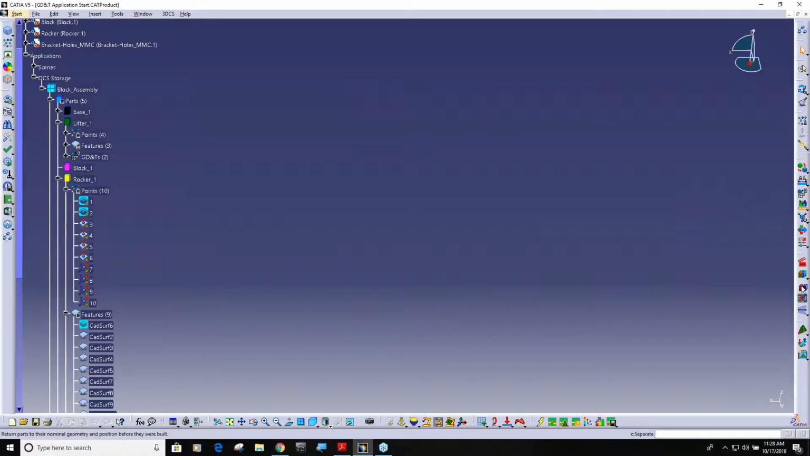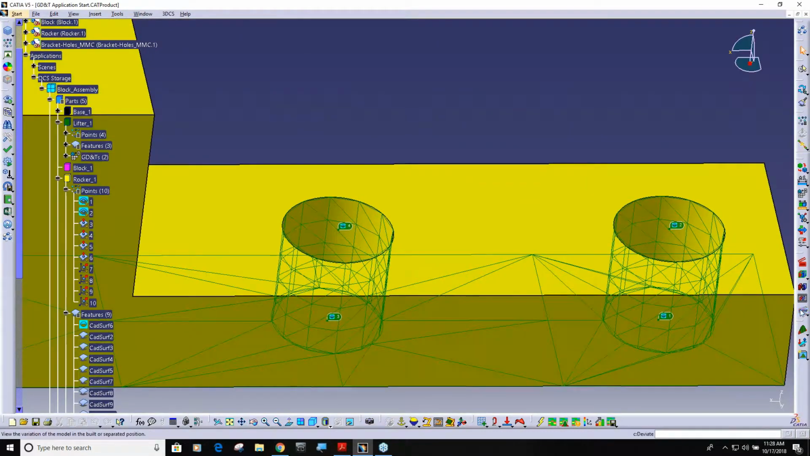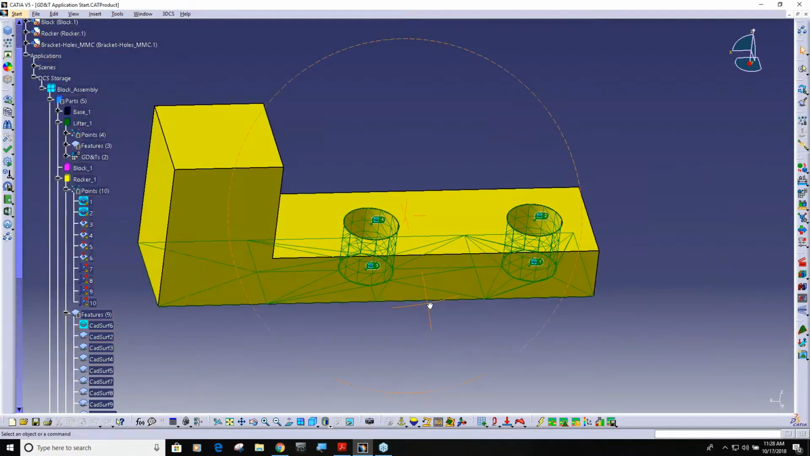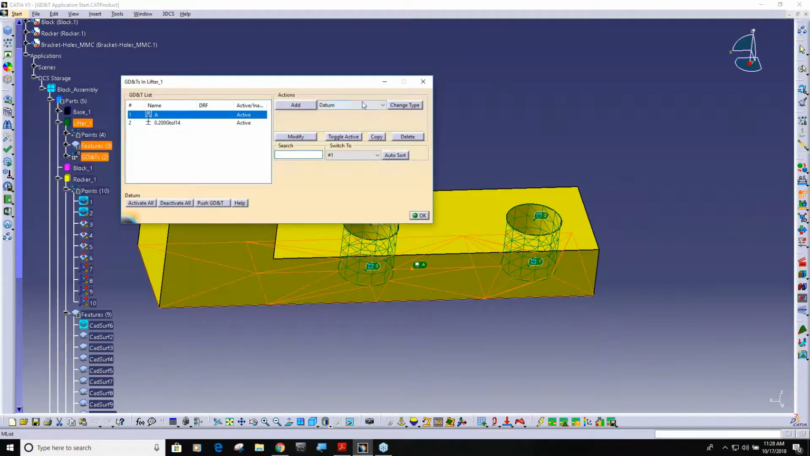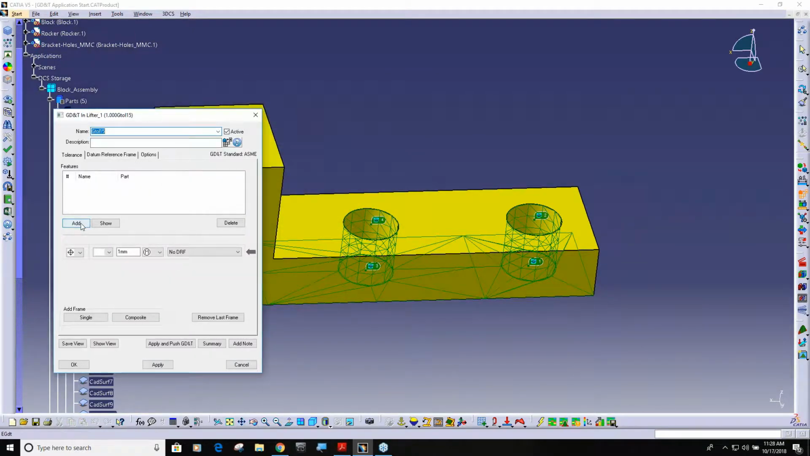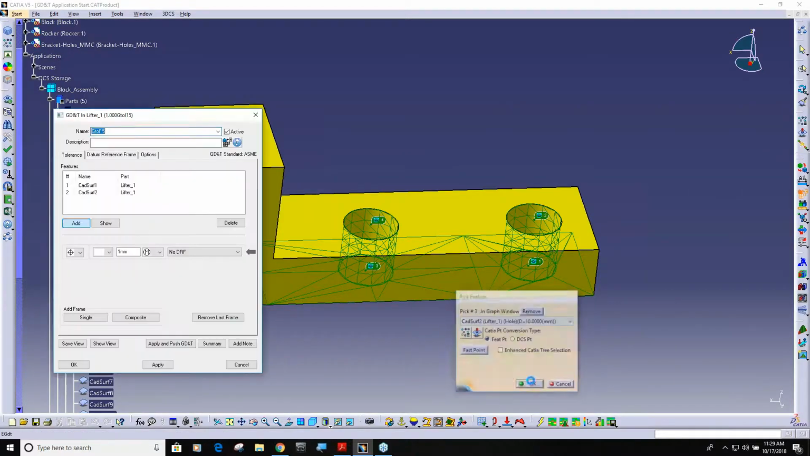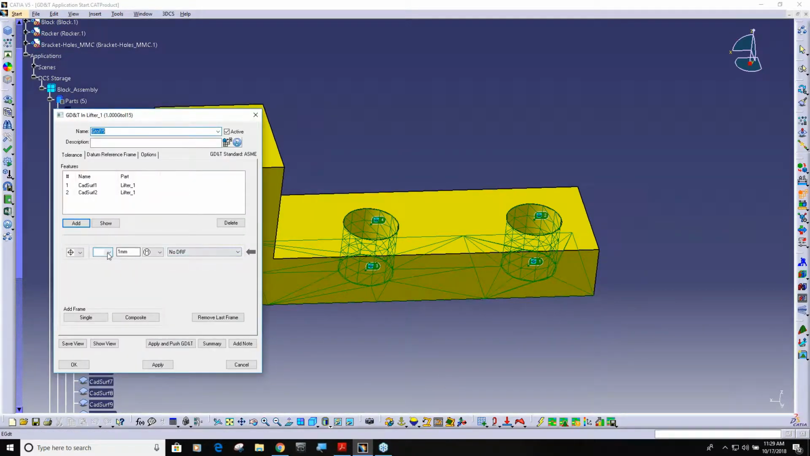Just to check real quick, if I zoom in here and say deviate, I can see the size is moving. I created points on here because sometimes that helps you see stuff. So I'll come in here and add a position tolerance. You'll see here I'm adding a position tolerance on a round feature, so I want to set it to diametrical. I'm going to set this to 2 millimeters.